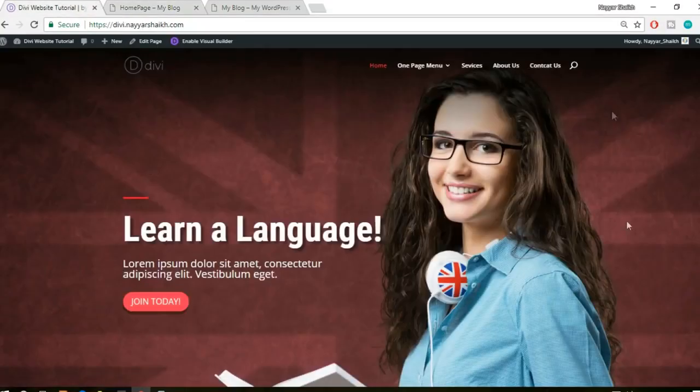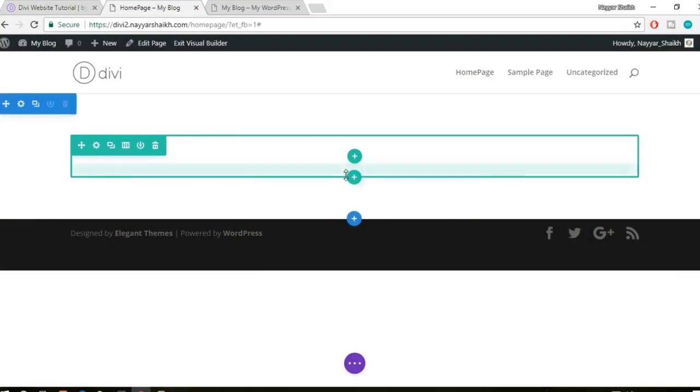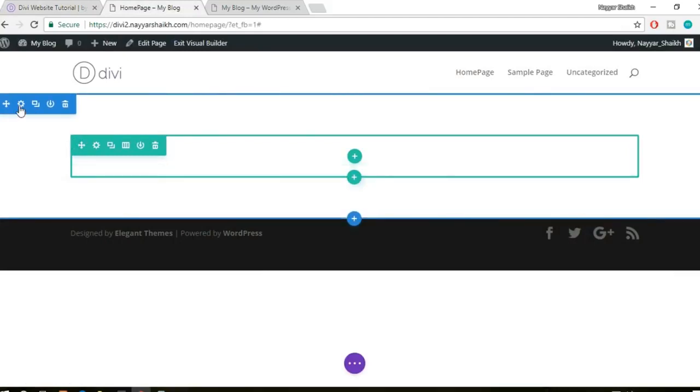Now first we have this section. Okay, a very simple and beautiful section. Now if you see over here, we have an image in the background. So first let's do that. Let's add an image in the background.